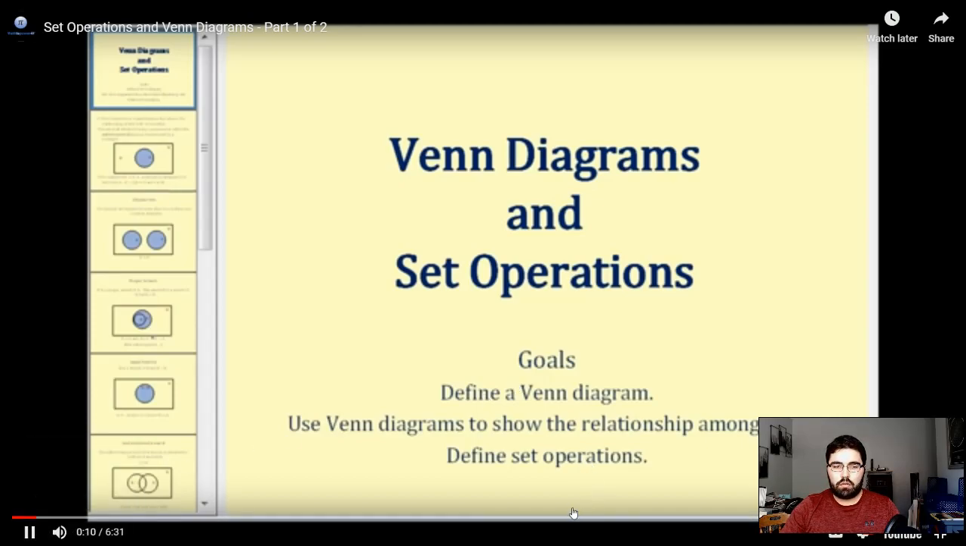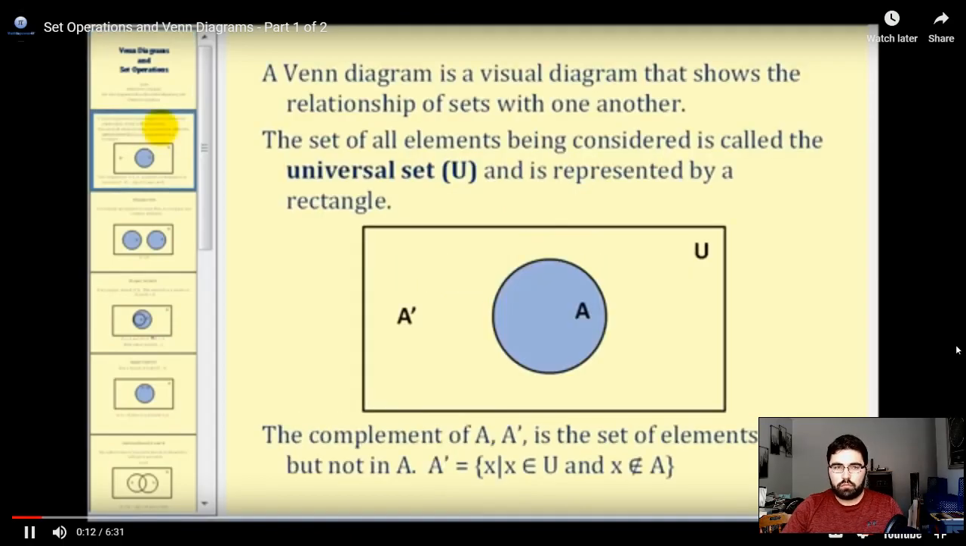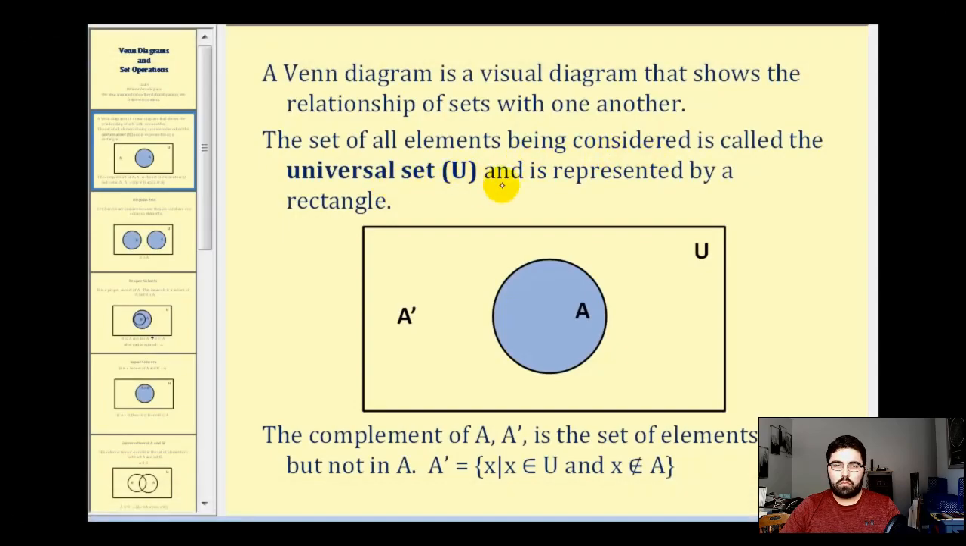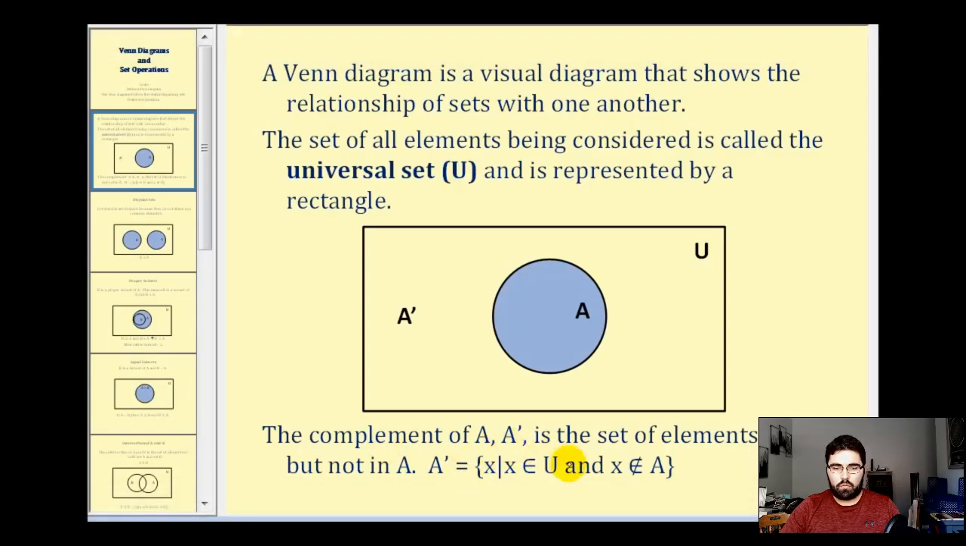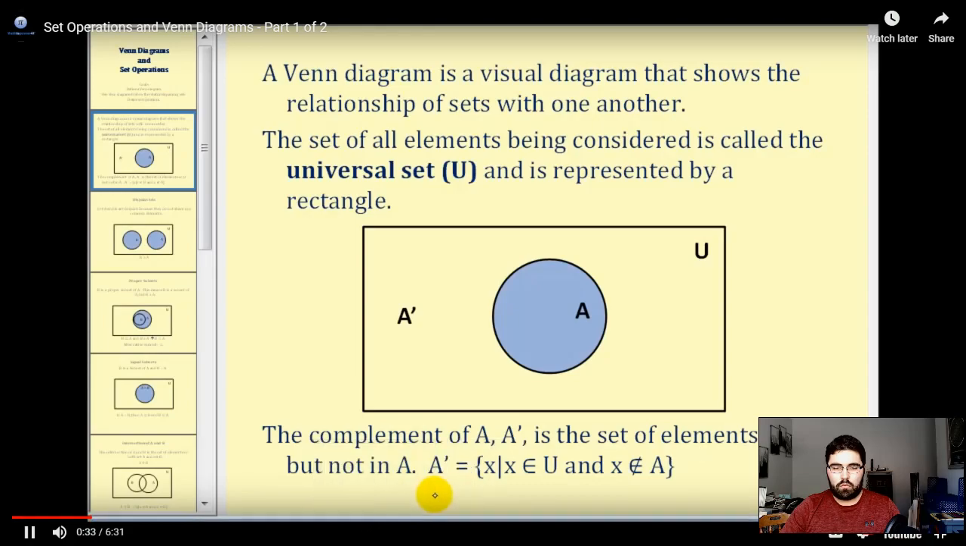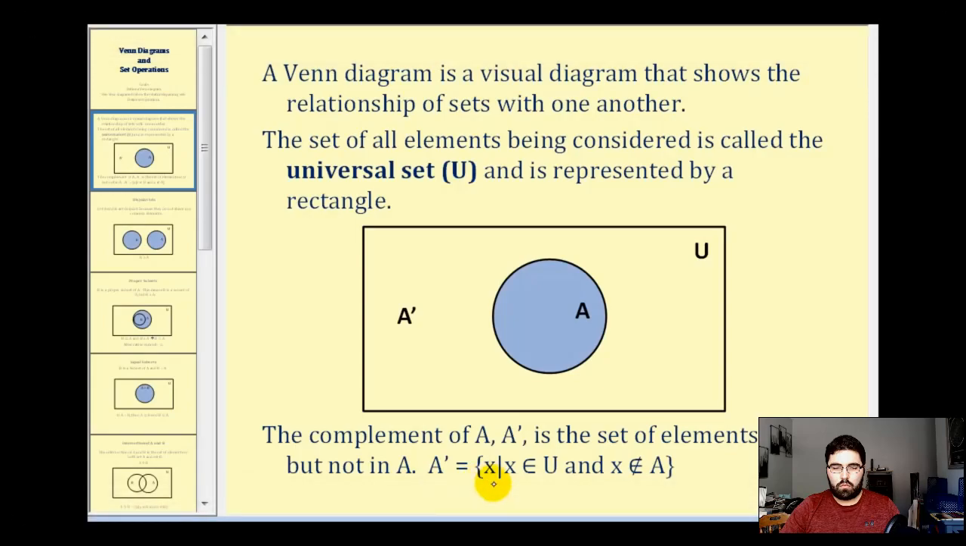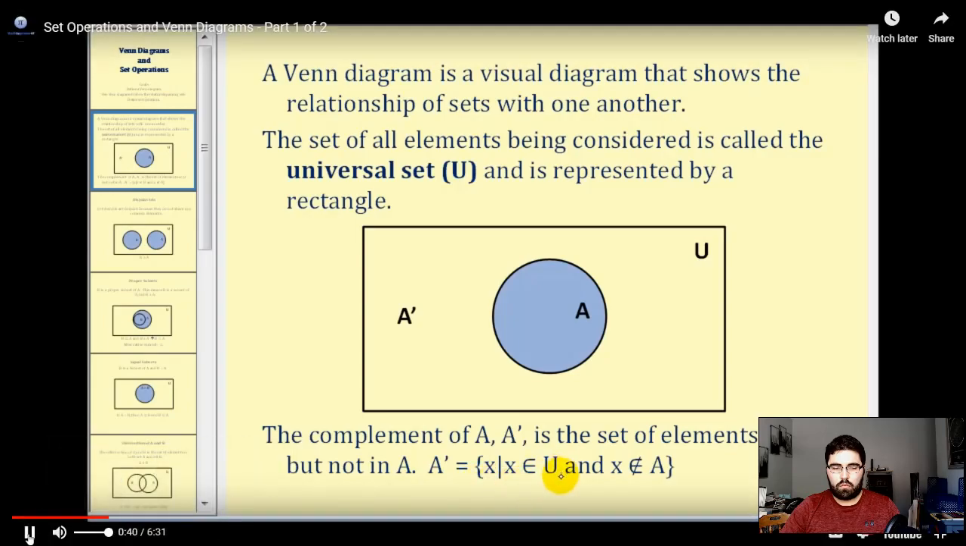Sets, and also to define set operations. A Venn diagram is a visual diagram that shows the relationship of sets with one another. The set of all elements being considered is called the universal set, and is represented by a rectangle as we see here. The complement of A is the set of all elements in U, not in A. Or using set builder notation, the complement of A is the set of elements X, such that X is an element of U and X is not an element of A.